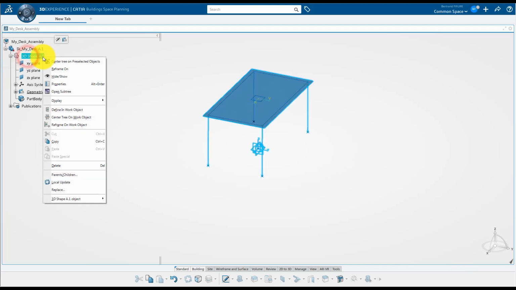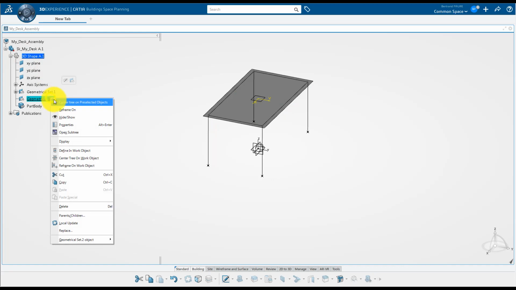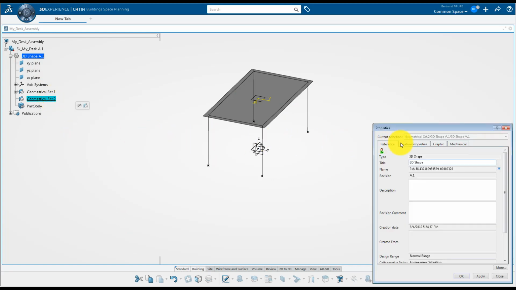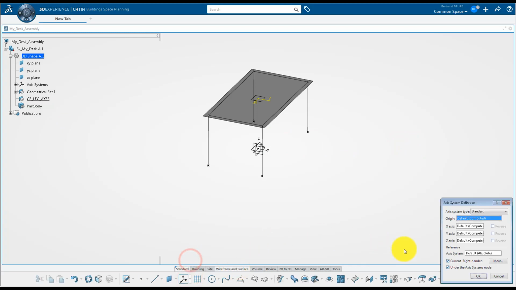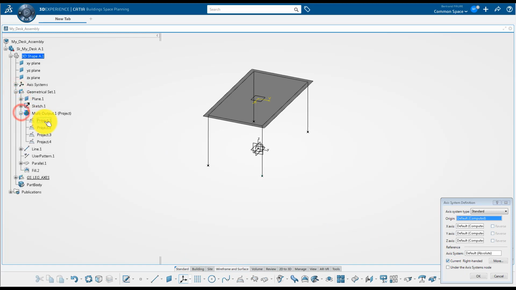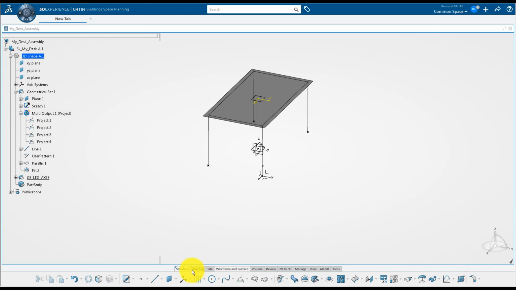Then create a geometrical set to capture the local positions of each of the 4 legs. Rename the geometrical set and launch the axis system creation. Be careful to uncheck this option for the axis to be created inside the geometrical set. Then create the axis system for each leg.